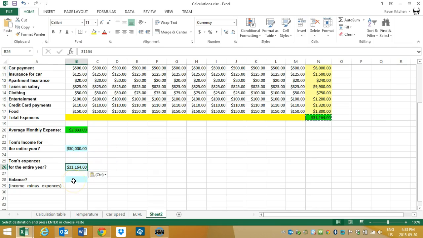All we have to do now is answer one more question, figure one thing out. All we have left to do is figure out how much money Tom has left. So if he makes $30,000, but his bills add up to $31,164, pretty much can figure out already that he doesn't have enough money to pay his bills. So right underneath here it gives you a little cheat. It says income minus expenses will give you his balance.